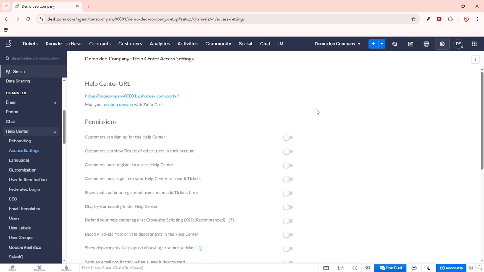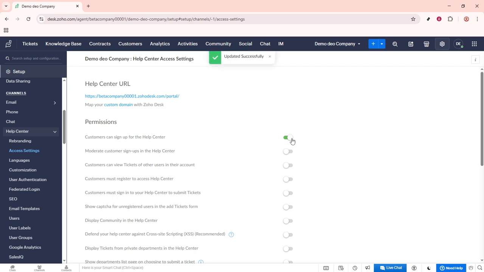Firstly, consider enabling the option for Customers can sign up for the Help Center. This feature empowers your customers by allowing them to self-register, which can lead to a more engaging and efficient customer service experience. It simplifies the process for customers, giving them the autonomy to get involved just when they need to.